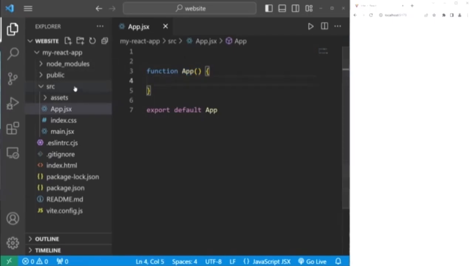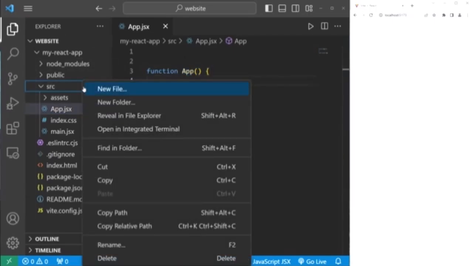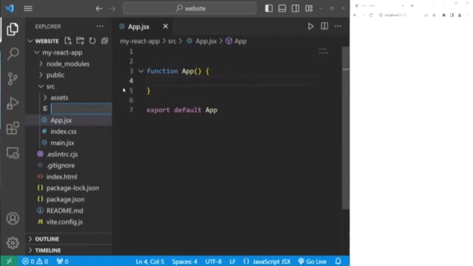To create a new component, go to your source folder. We're going to right-click, then go to New File. We will create a component for a header. The extension is JSX because it's a JavaScript XML file.